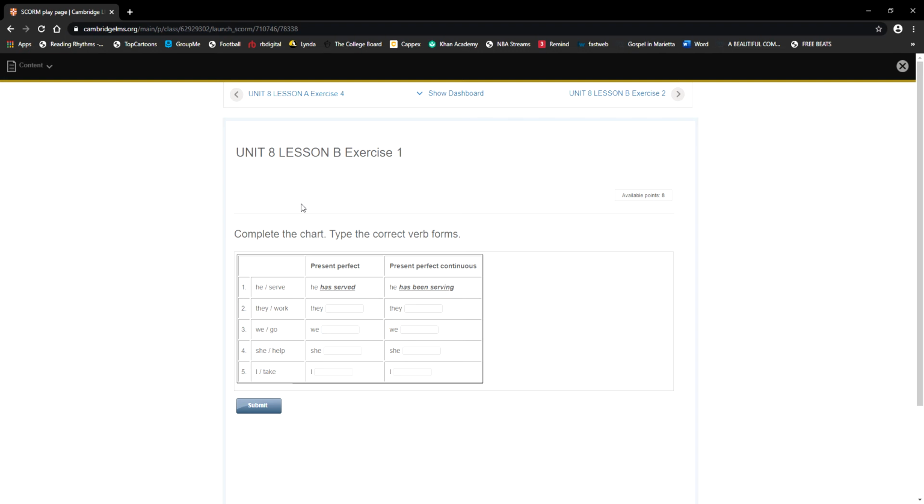Exercise 1 is asking you to complete the chart. So basically, exercises 1 and 2 are just testing to see if you can distinguish present perfect from present perfect continuous, if you know the difference between both, if you know how to contrast, how to compare. Okay, so basically that's it. Let's go to exercise 1.